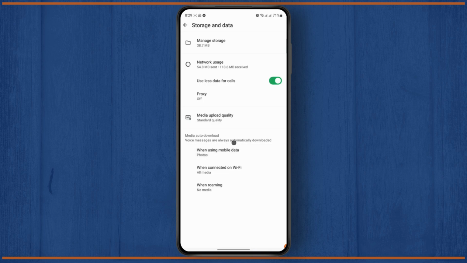So if you want your media auto download, you could check right here, but right above that, you have this option, use less data for calls. If this is turned on, then when you're on the mobile data and you're trying to call someone, it will use less data, meaning your call quality will also be degraded. So make sure that this is toggled off like this, and then you're good to go.